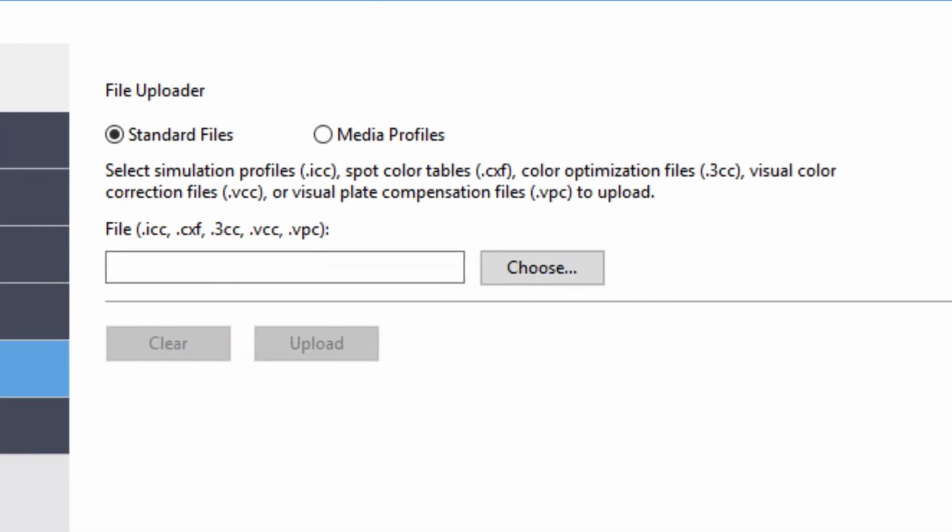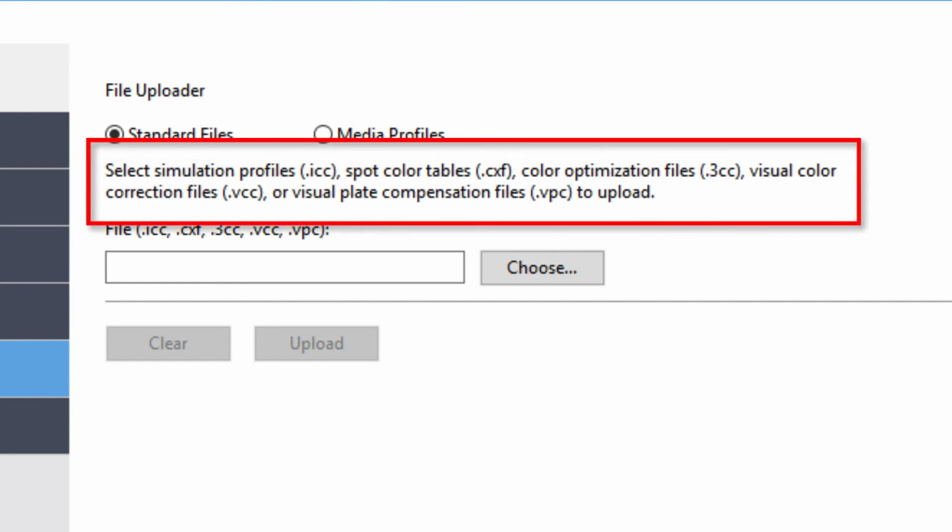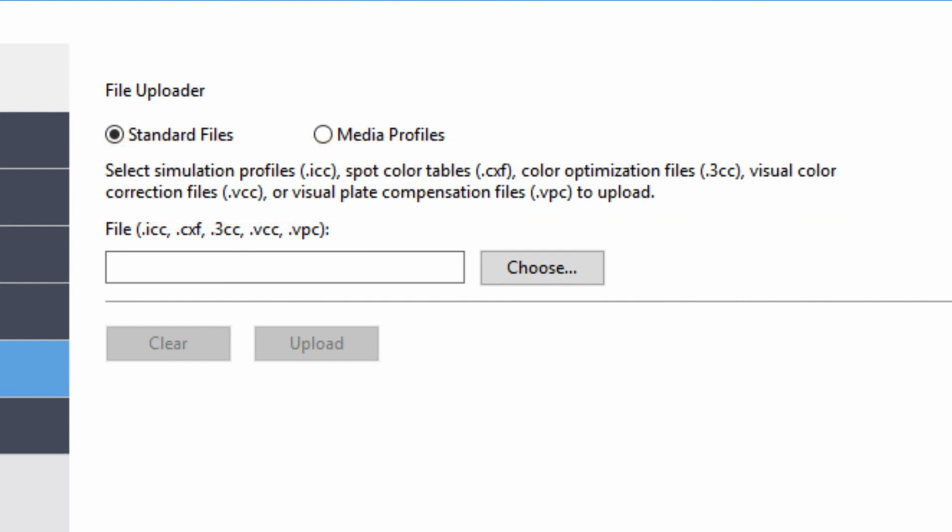The File Uploader is used to upload color management files from your desktop or an external data storage device and automatically place them in the correct program folder. Selecting the Standard radio button allows you to select and upload ICC reference profiles, spot color tables, color optimization, visual correction, and visual plate compensation files.